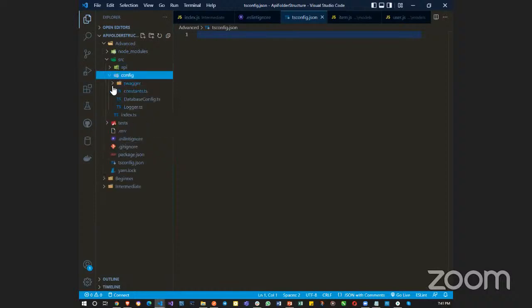And then for the config, you might have some additional things like constants. You might want to store your constants in one place. You have your database config. And then you might also want to have a logger.